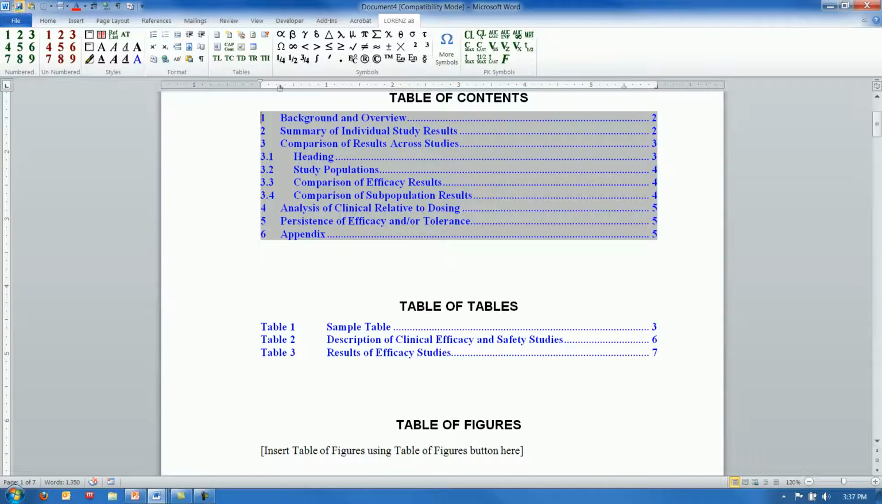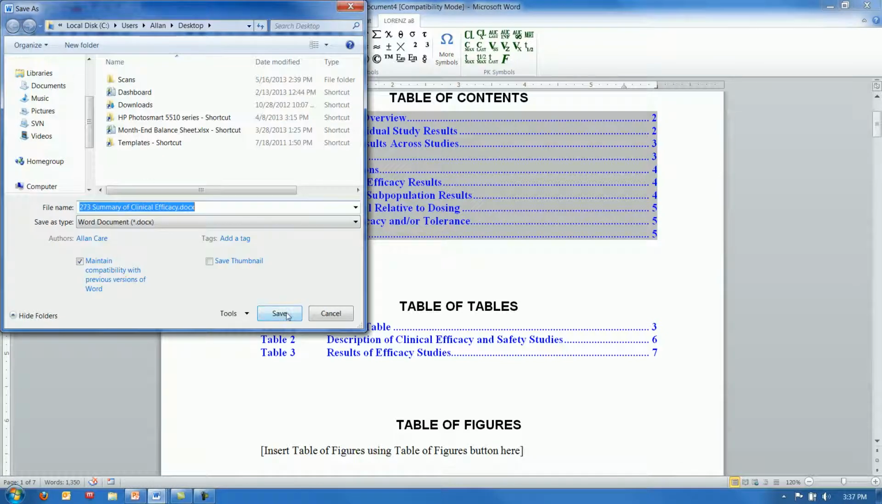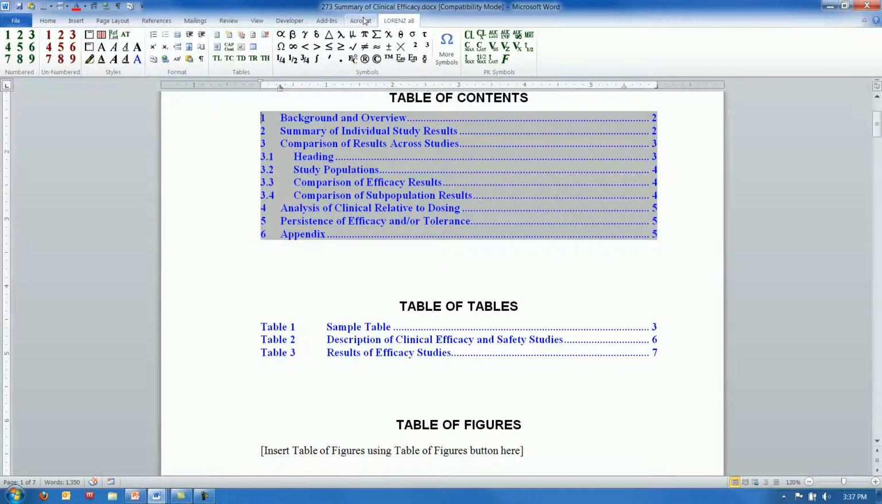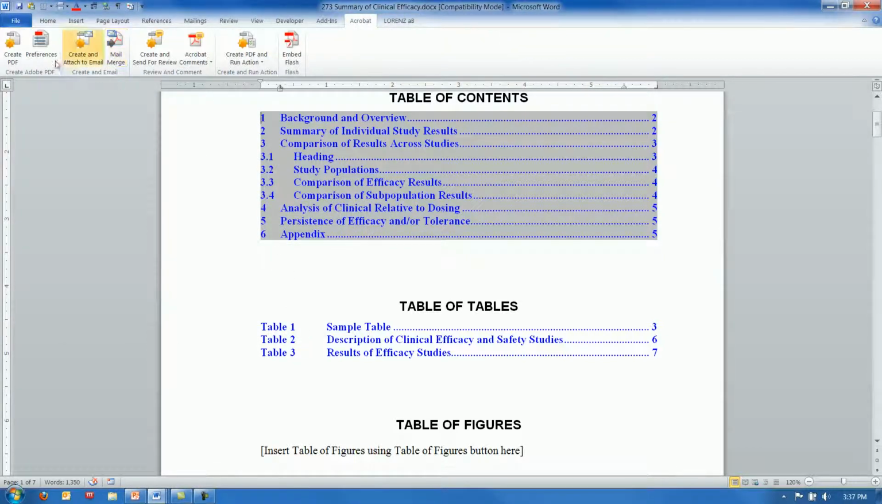I'm ready to save my file. And now I'm ready to create a submission-ready PDF from this file. So let's go to our Acrobat ribbon here, and we'll create our PDF.